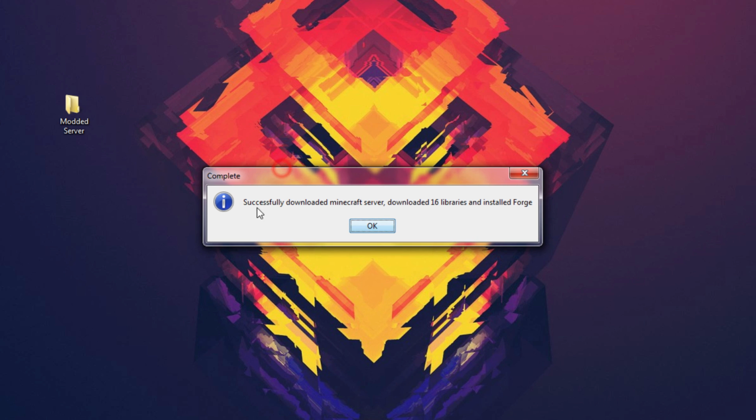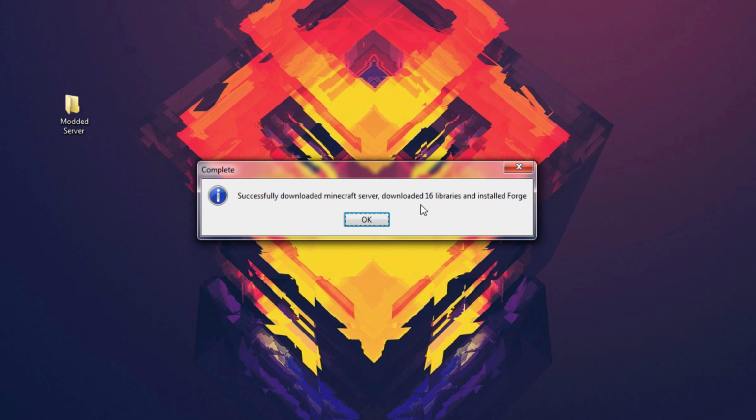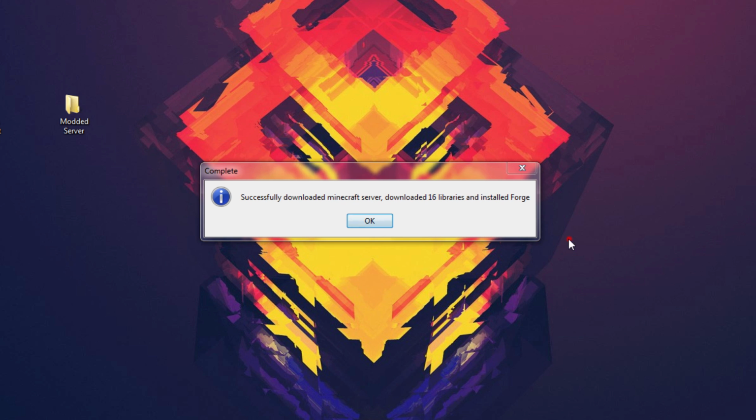Once you have done that, it should say successfully installed with 16 libraries. I'm not sure if that number varies, but it could. But if you're still having problems installing it, again, just do all the Java stuff and just try restarting your server after installing all the Java updates and everything. But that's all the advice I can give you from there on.